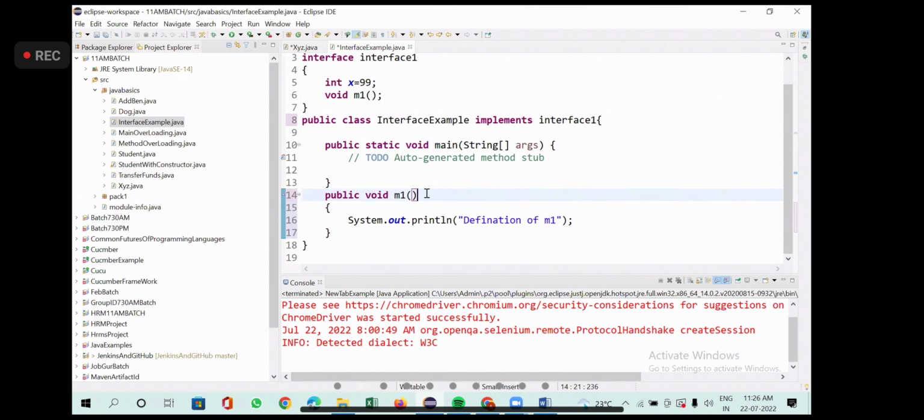Semicolon, no, you don't give semicolon to functions. Is it clear? Now interface has some abstract method. Class is implementing the interface, sorry, not extending.